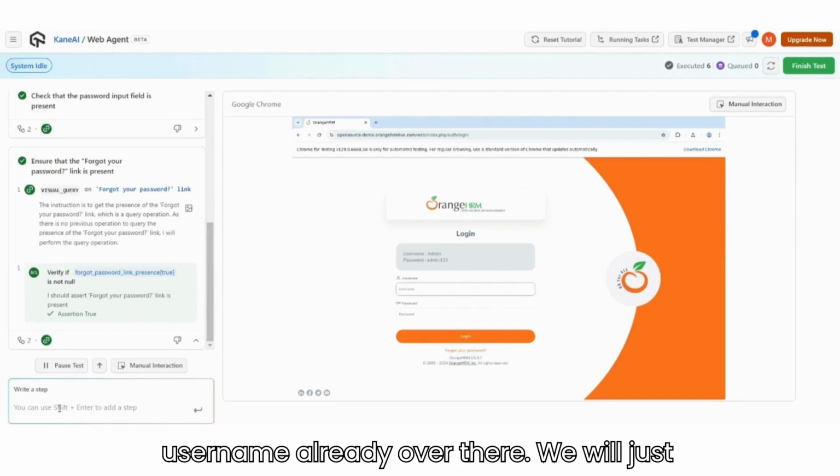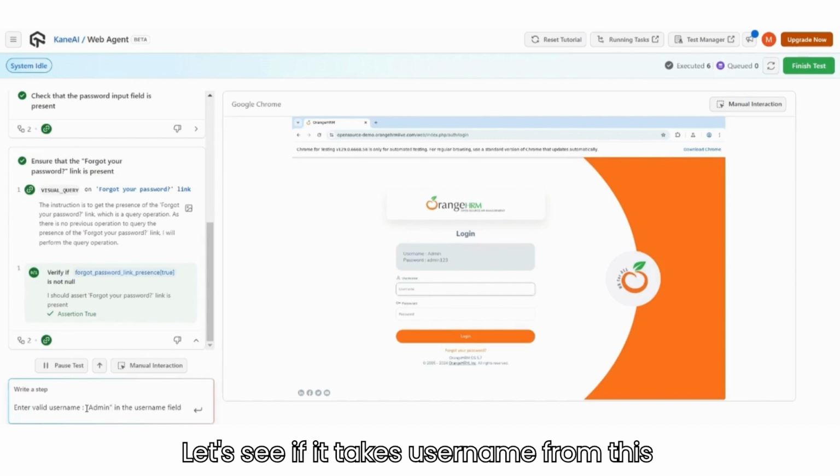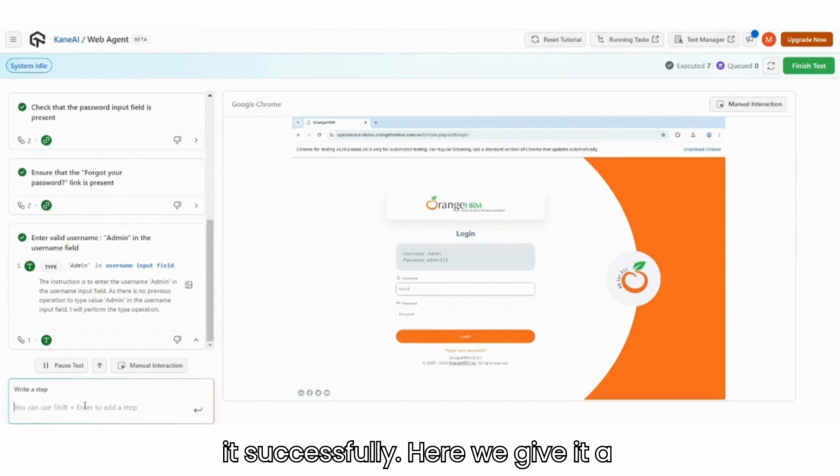So we have the username already over there. So we'll just give it over here. Let's see if it takes username from this input and enters it in the username input. As you can see, it has entered it successfully.